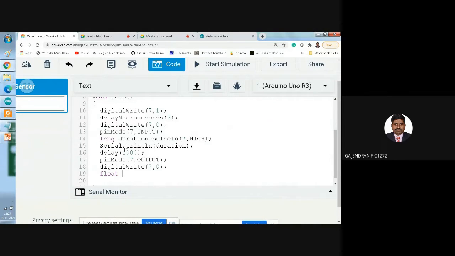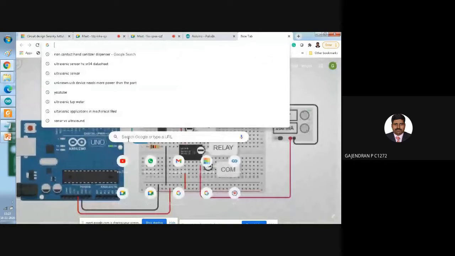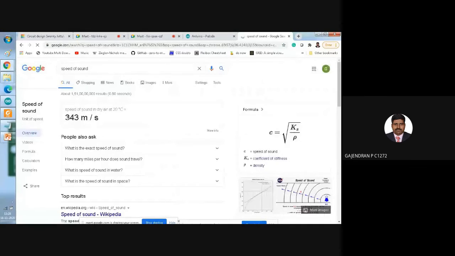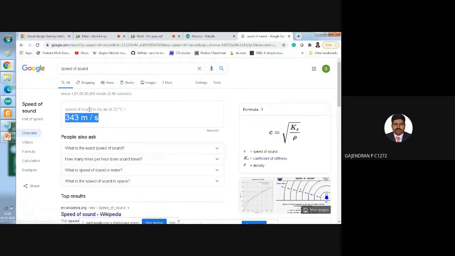Since I am getting the duration in microseconds, if you have any doubt, there is no need to memorize this value, go to Google and search what is the speed of sound. If you type it simply, it will give 343 meters per second at 20 degrees Celsius in dry air. This parameter is also related to temperature. As I told already, it's like your Ohm's law; here the speed also depends on your temperature. At 20 degrees Celsius in dry air, this is the value, so this value only we are going to take.